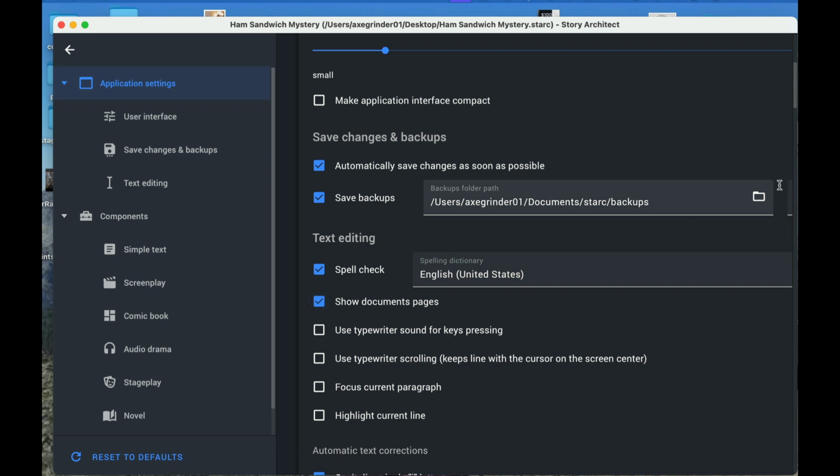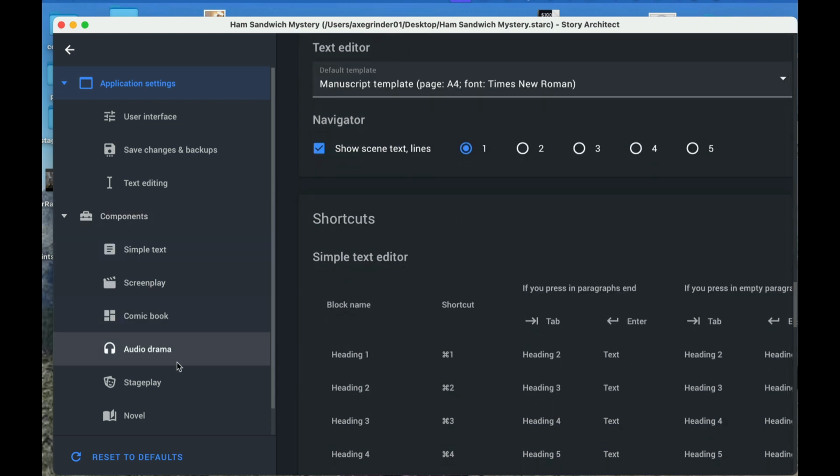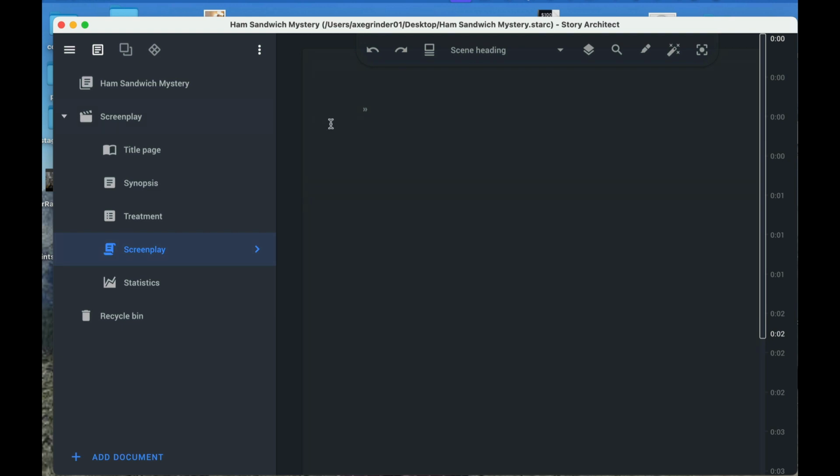And there's other stuff in here you can change as well. You can change the user interface. You can change the save changes and backups. You can do text editing, and the different components you can go through and customize those. So there we go with that.